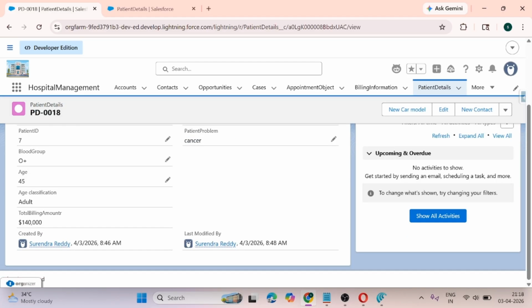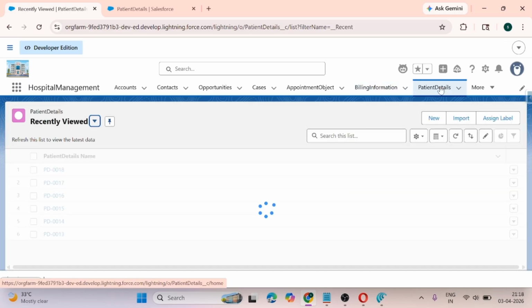So this is about all the roll up summary. Roll up is nothing but it will calculate the set of related records for each record, from the parent record to the child record. Okay, this is all about the roll up summary. I hope everyone got it.